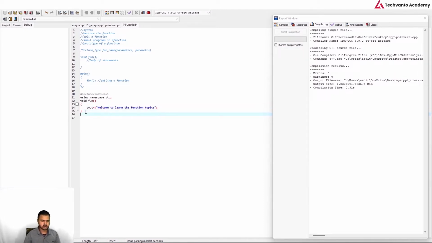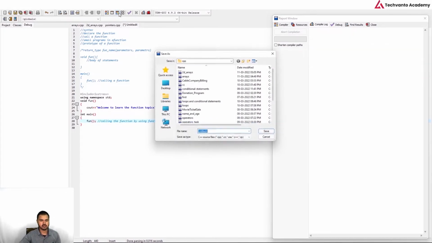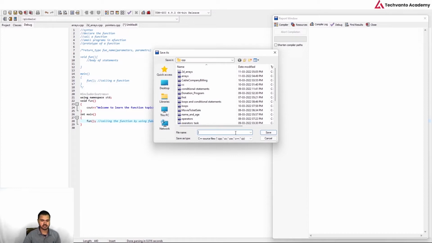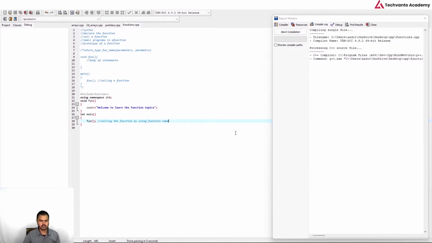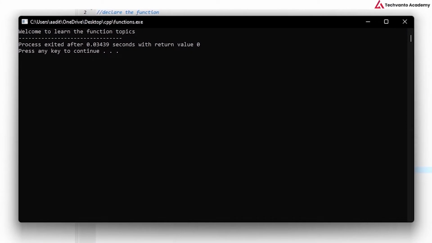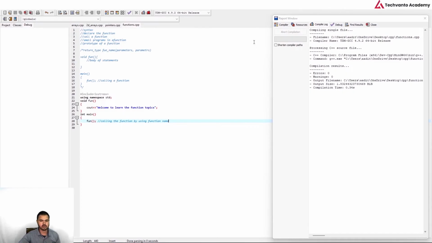Now it has been clear. Now in the main function you can call the function by using fun. Just call that function and then you will get it. Here we are calling this function, and then you can let me know whether it's going to compile and whether it's returning a value inside the function or not. Functions. So it is going to display the output, welcome to learn the function topics. So this is how the function is declared, and then used, and then called.